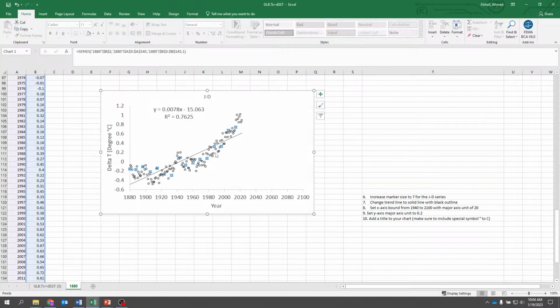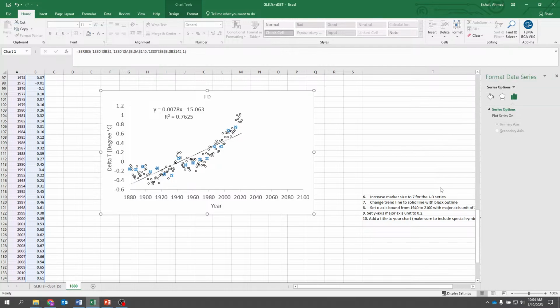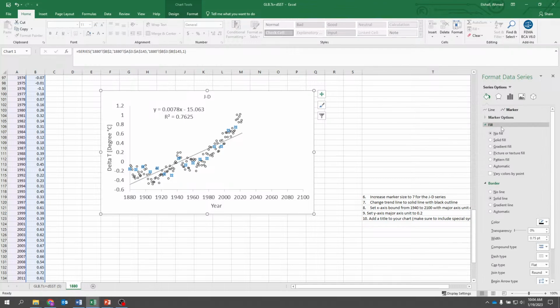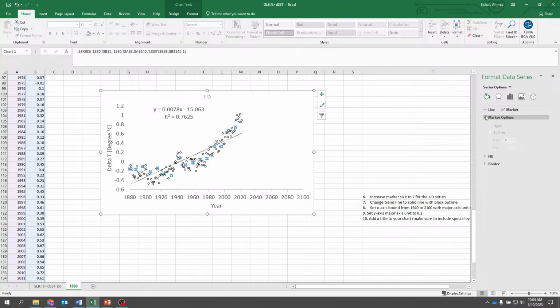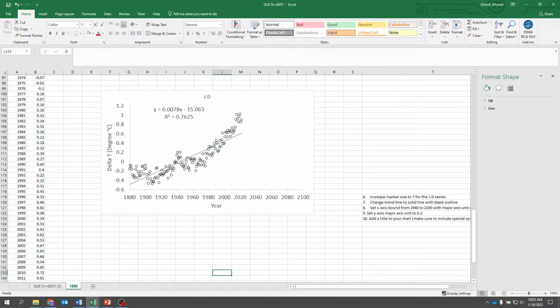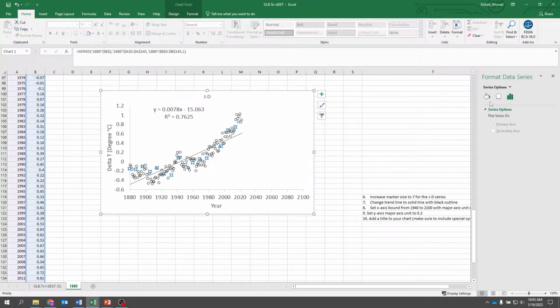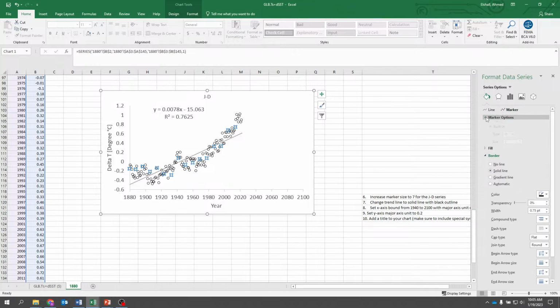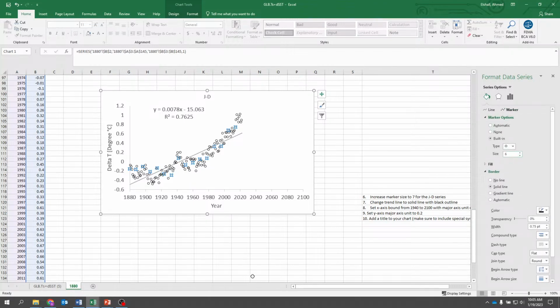Increase the marker size. I want to select this marker again, format data series. You go to format, you go to marker, and then the marker options, built in, so you can select which marker you want. For example, the circle is good, but I want to increase this to 7. So it'll be a little bit bigger if I want to do this, for example, or maybe marker option makes this 6. Okay.